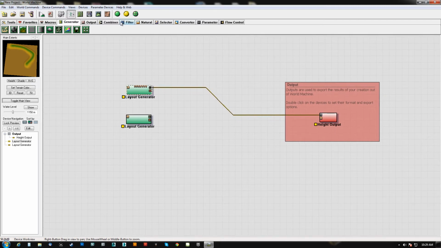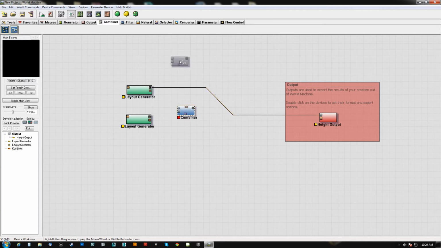So what I'm going to do is add a combiner here. There's a chooser, but in this case we're going to use a combiner. So we're going to right click here, and we're just going to plug them both in. Now to plug in, it's a left click. Okay, now I'm not holding anything, and then another left click. Okay, it's not a drag.